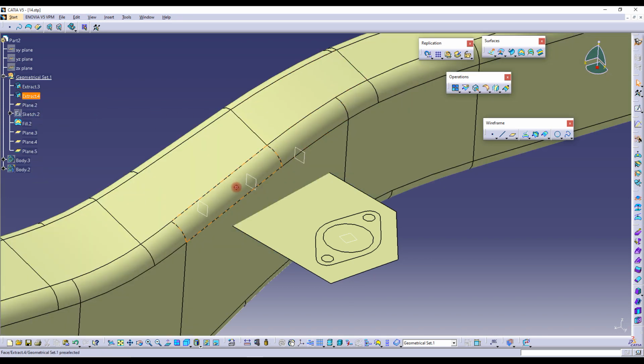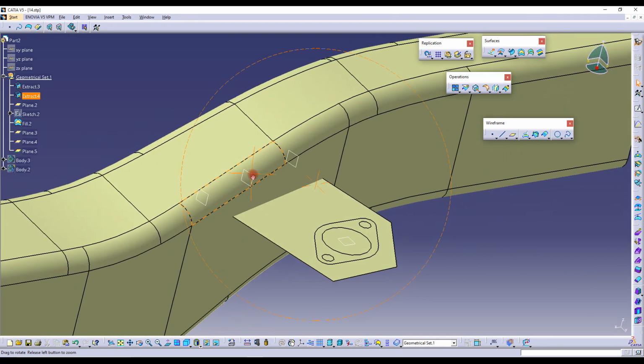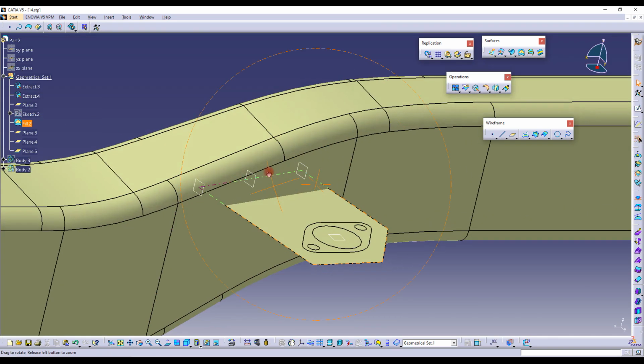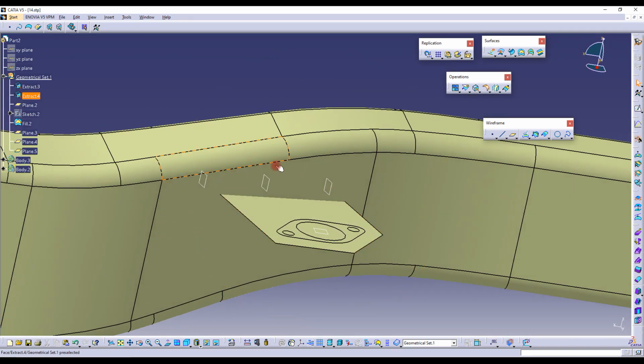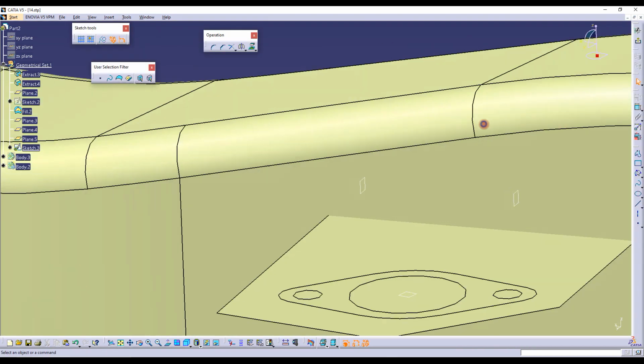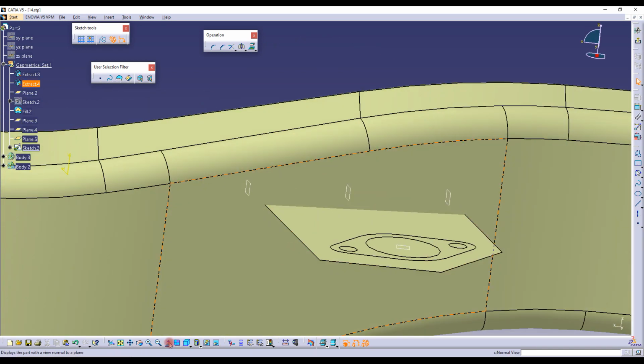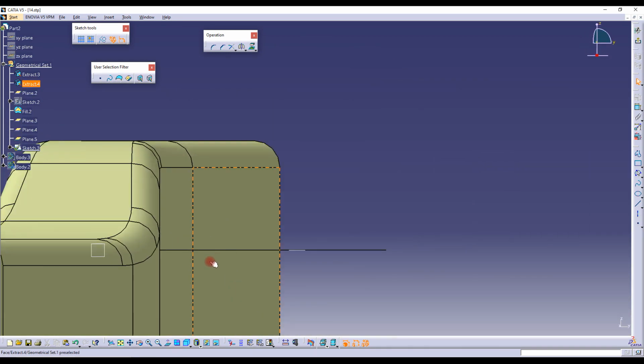So bring this back in to get the perspective. Next, we will create these sketches on these three planes. So for that, let's bring in the extract, which is the side member surface. So let us start with this plane over here. Sketch on this plane. Make it normal to sketch.